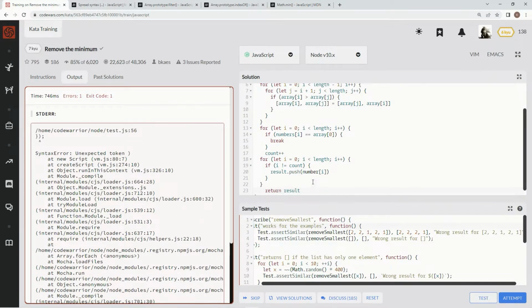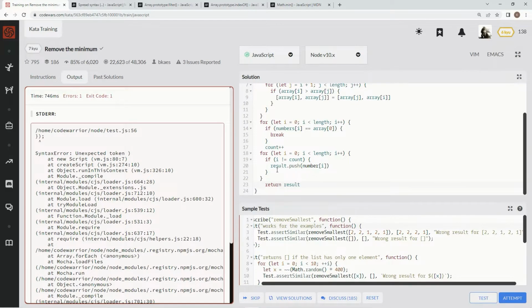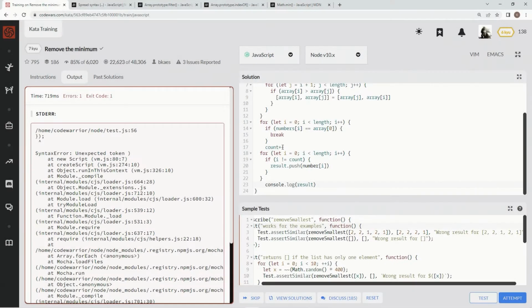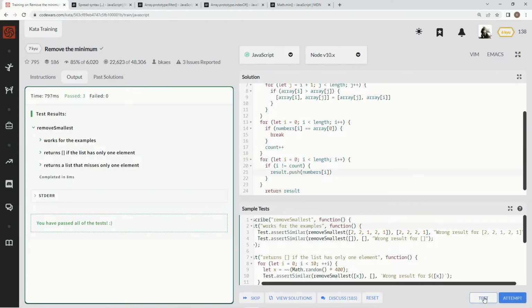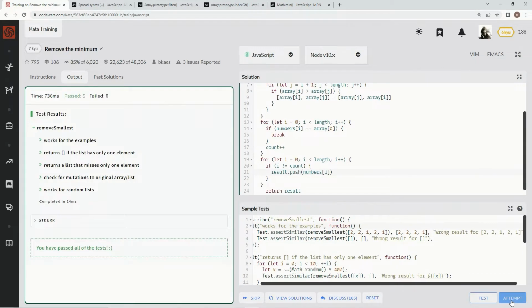No. Come on now. I was so confident too. What's the problem here? All right. Oh, here it is. Count plus plus. There we go. We don't need this. We can just say return result. Test it out. Oof. Here we go. Let's stop playing around. Test it out. Oh my goodness, finally. Attempt 14 milliseconds. That's all I needed to know.